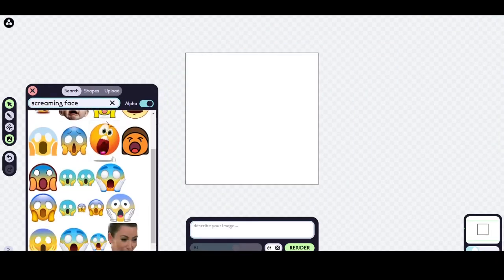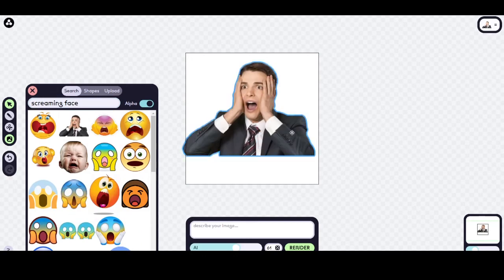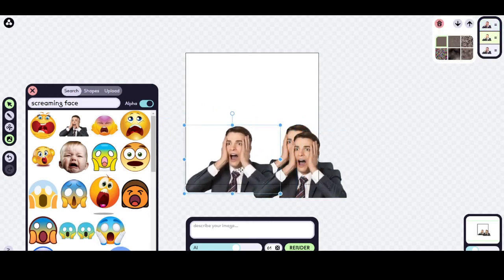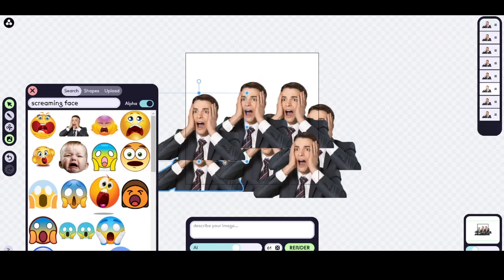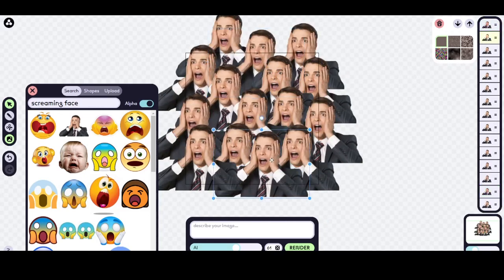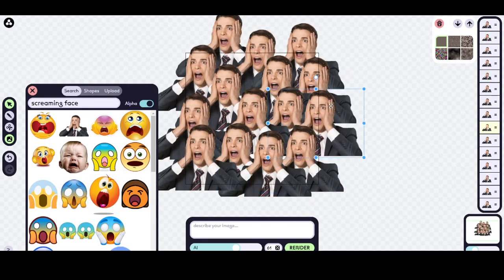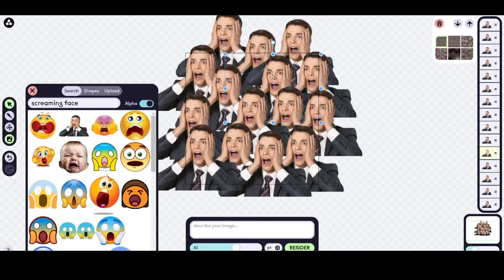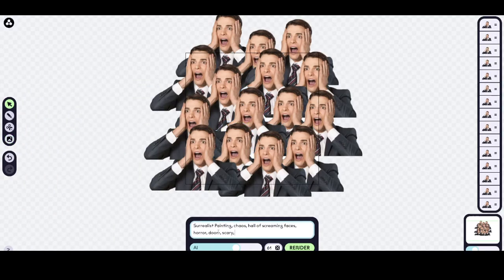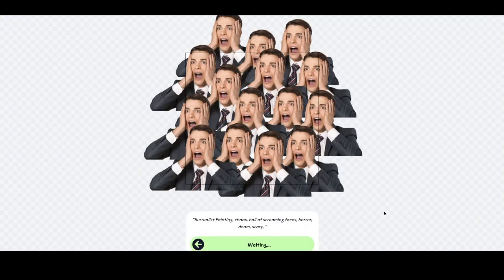All right, I got an idea actually. This guy will do perfectly. So you've got a screaming man, and we're just going to get this guy here, and copy and paste him a few times. Remember what I said before about making random shapes and seeing how the AI interprets it? Well, we're going to crank that up to 11. Just move these around, and really perfect this. Put them all in a uniform. Oh, I like that. Yep. So, yeah, we've just got a choir of screaming men that all look identical. Surrealist painting, chaos, hall of screaming faces, horror, doom, scary.